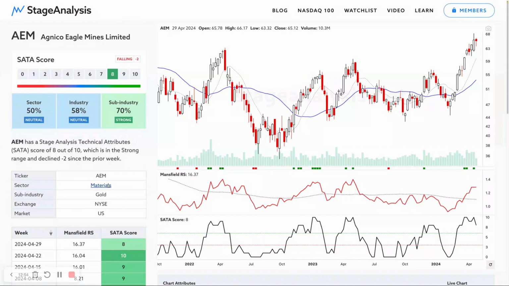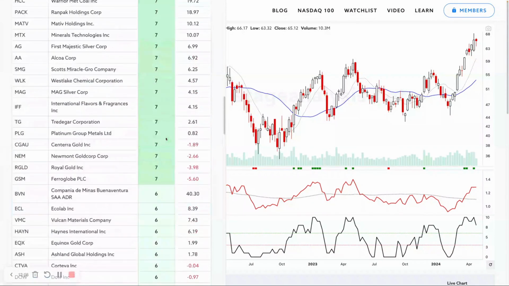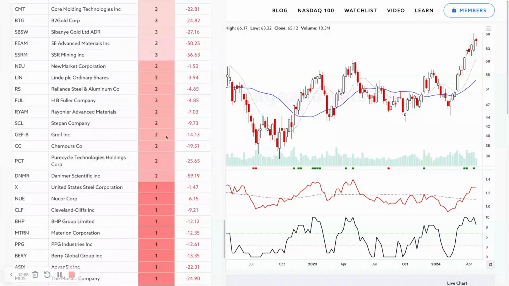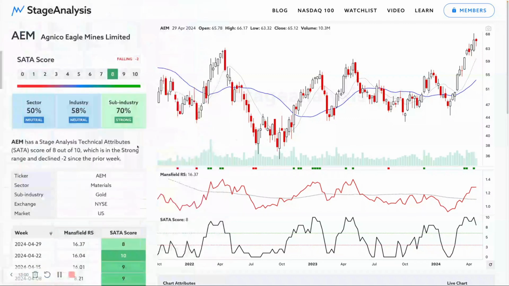So that's Stan Weinstein's forest to the trees approach in a snapshot view. Really, really powerful tools that you've got here with this.